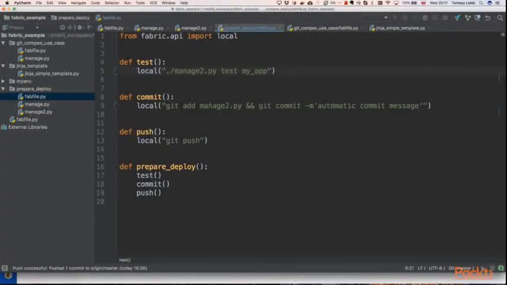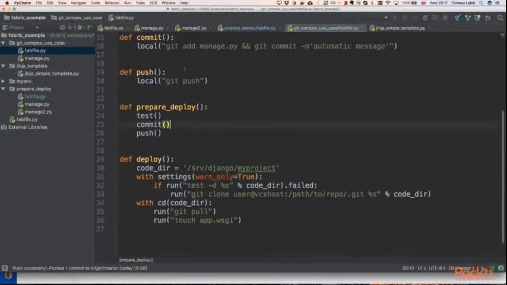Our prepare deploy function is very simple, but it is not robust against errors, because what will happen if the local step fails? We don't know it yet. So let's create a fab file that is handling that case.